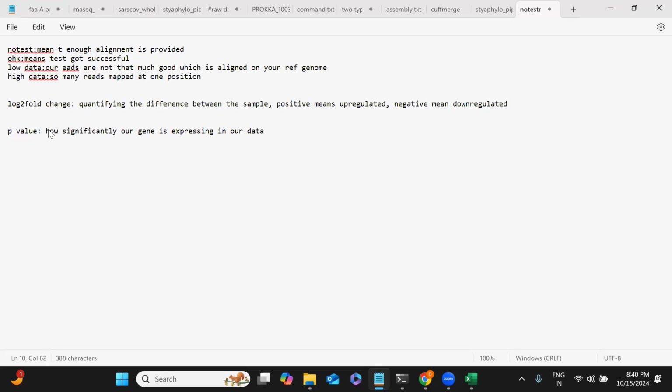Yes, we will discuss. Just wait. So the p-value: a smaller p-value will suggest a lower probability of observing the observed difference by chance. So this generally indicates strong evidence for differential expression.